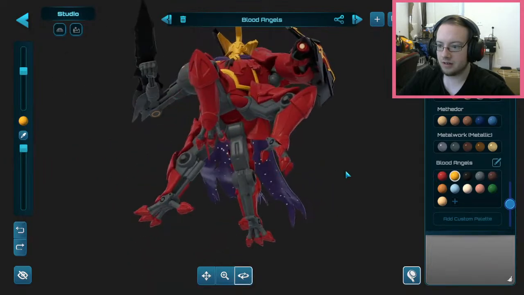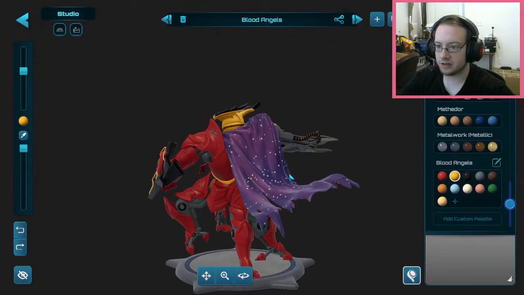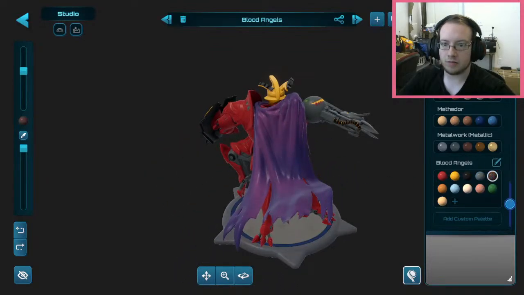Yeah. In this case, the stipple does go through to the other side, which is good, so it gets nice even coverage. Yeah, we're just gonna go around with this.